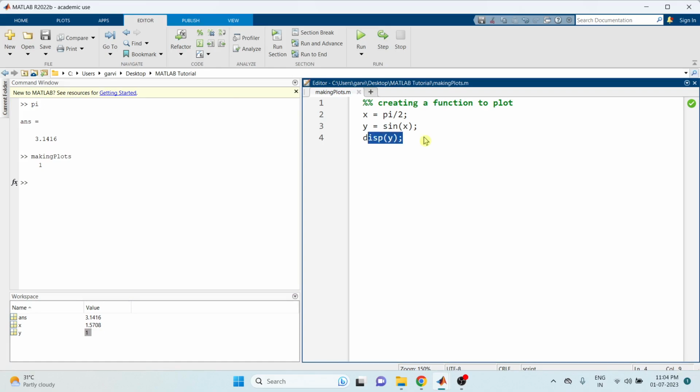Now instead of making the x variable a float type or just having one value, I will make it a 1D array in which the values will go from 0 to 2 pi in a step size of pi by 4.